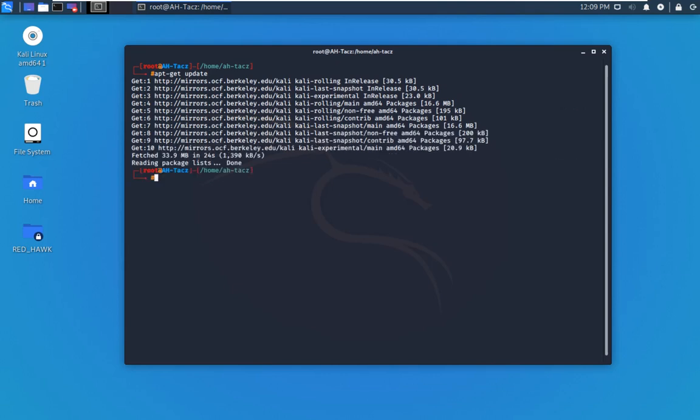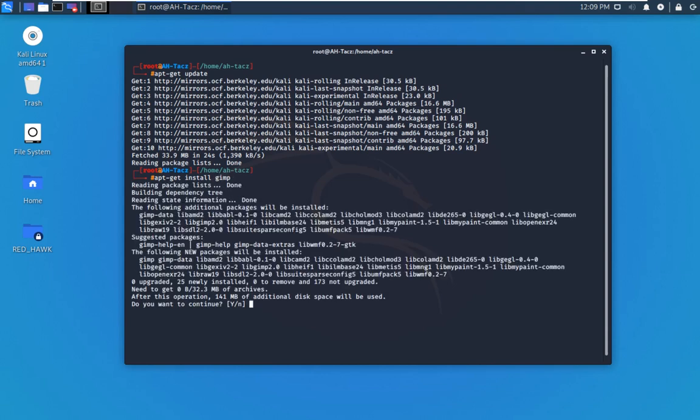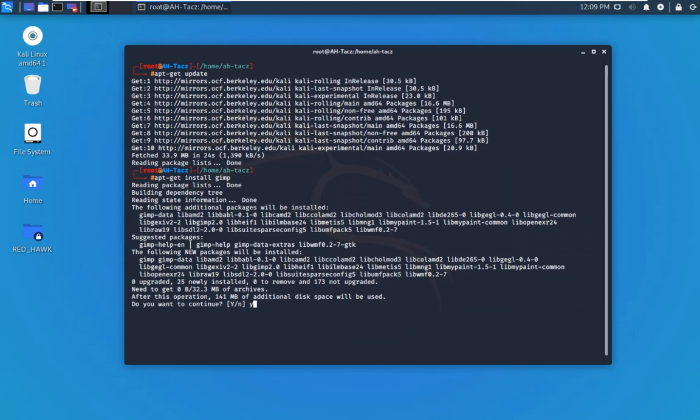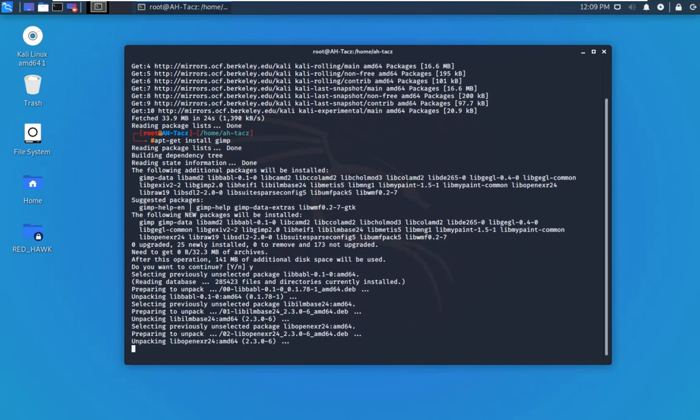See guys, now it is getting some packages, like 33.9 MB. I'm not going to run an upgrade. Now we'll just install. We don't need sudo right now because we are already root. We'll type apt-get install gimp and press enter. See, this time we don't get the error. Now it is going to install. We have to type Y for yes and press enter. See, it's going to install.